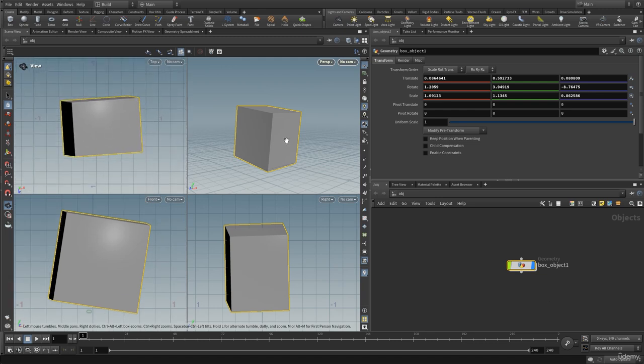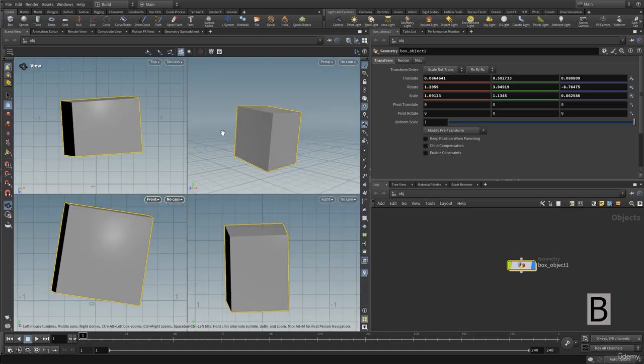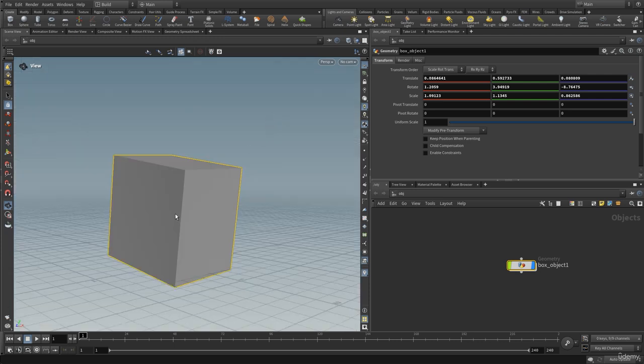And if you want to maximize a certain view, let's say if I want to maximize this front view, just hover over to that view and press the P key on your keyboard, and that will maximize the currently hovered over viewport. Okay, press the P key to activate the quad view again, and hover over to the perspective view and press the P key to maximize that view.